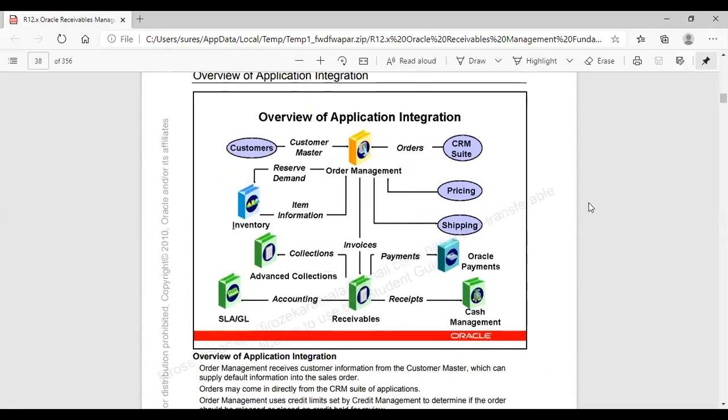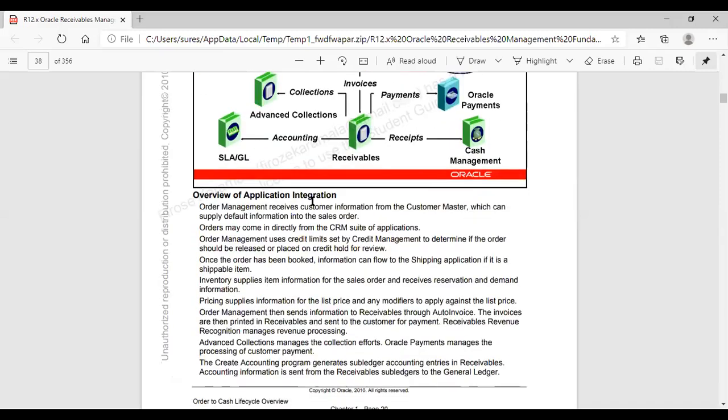So how does it integrate with other modules? In order management, you will create the customer master. When you create the order, it links with CRM, the customer relationship management module, the pricing module, shipping term, and you have the inventory module, advanced collections, other subledgers, GL, AR, cash management. So these are all how it integrates with other modules.